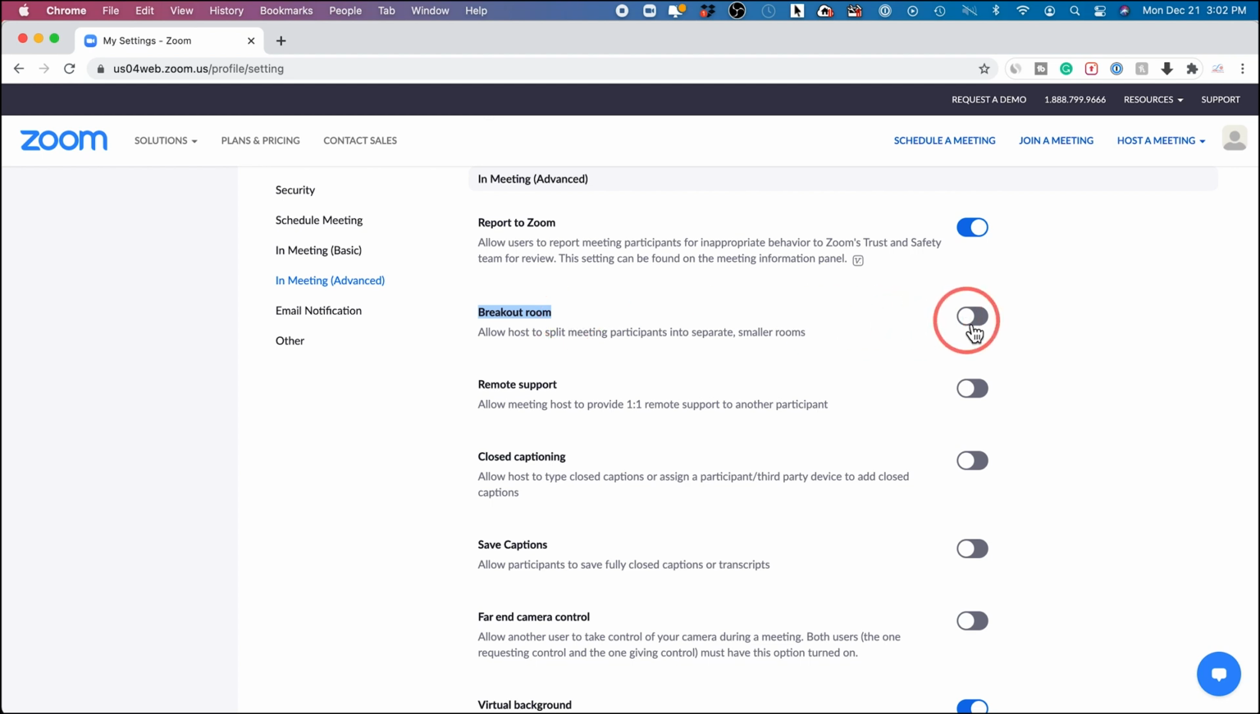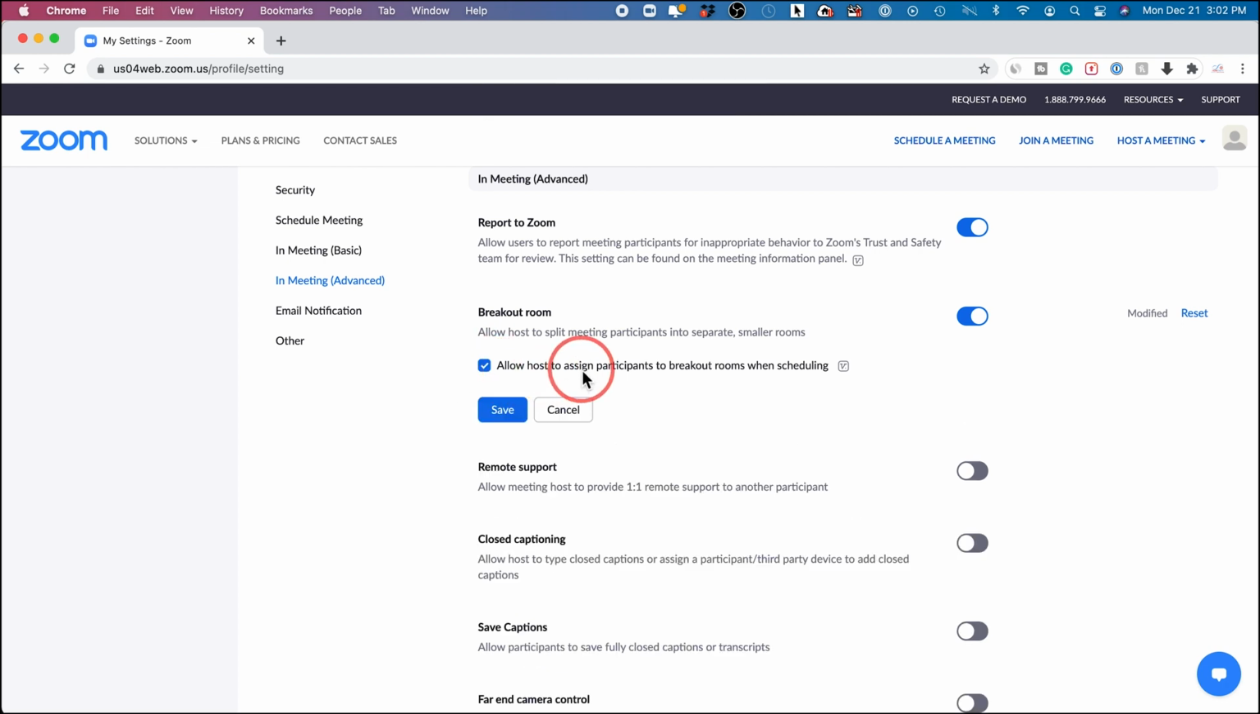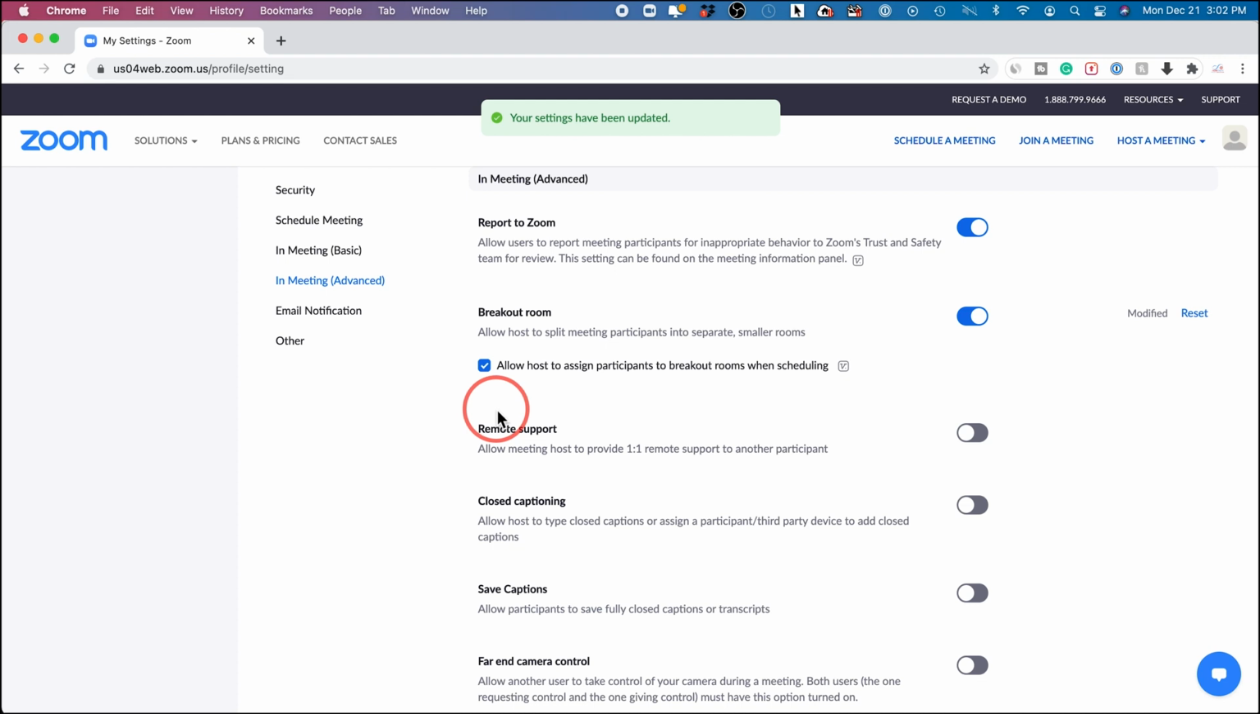Now, we need to make sure this is active. So let's turn it on, and we need to make sure we check this on: Allow host to assign participants to breakout rooms when scheduling. We're going to do this in the scheduling of a Zoom meeting. Press Save right here. So that's the very first step, making sure this setting is turned on.